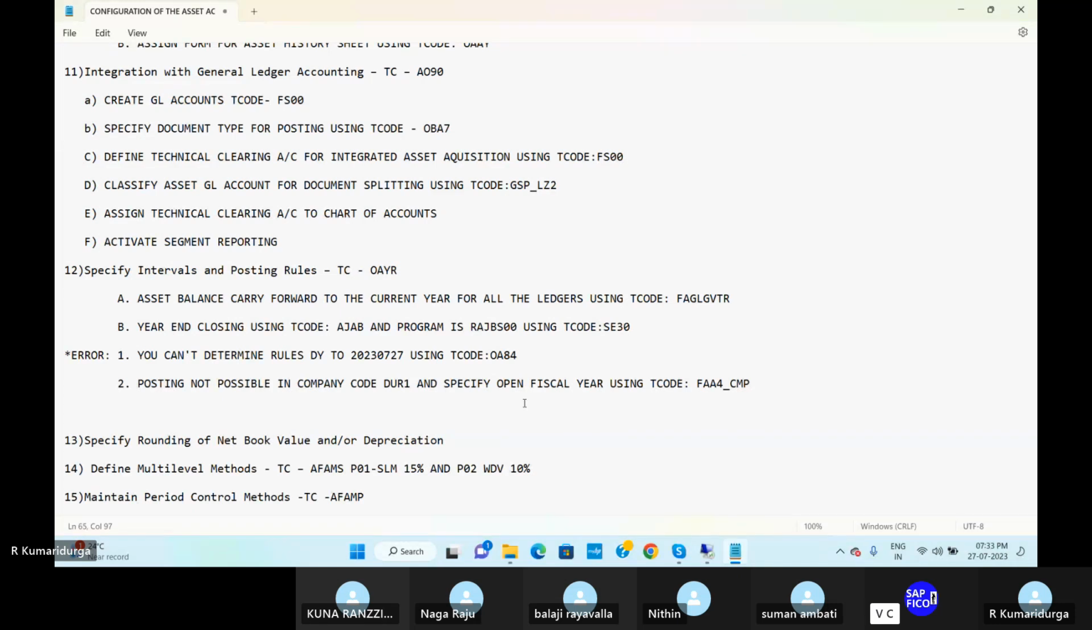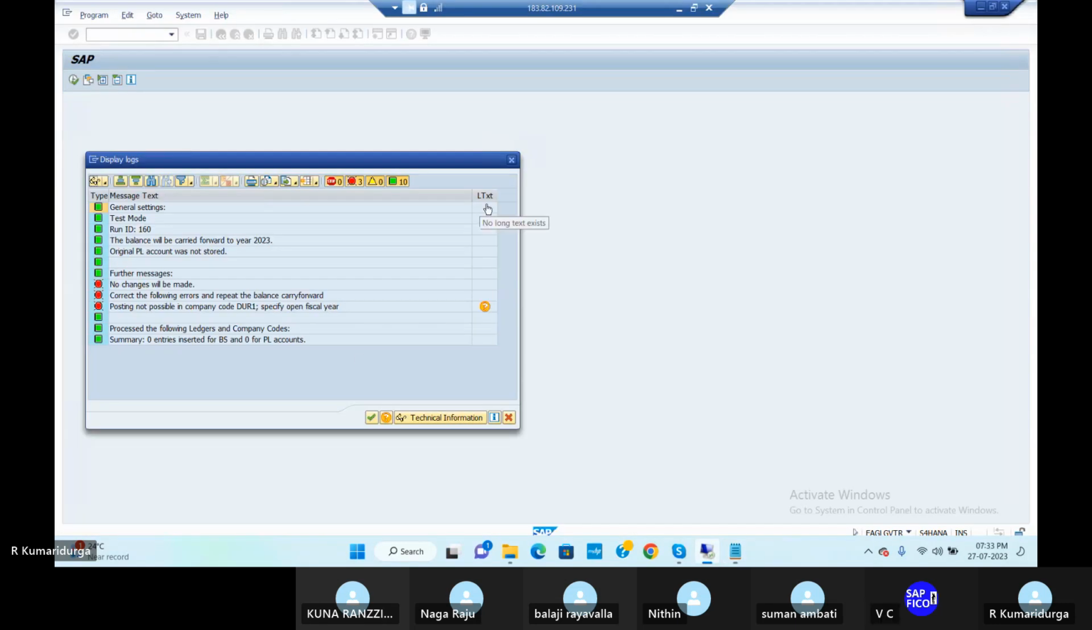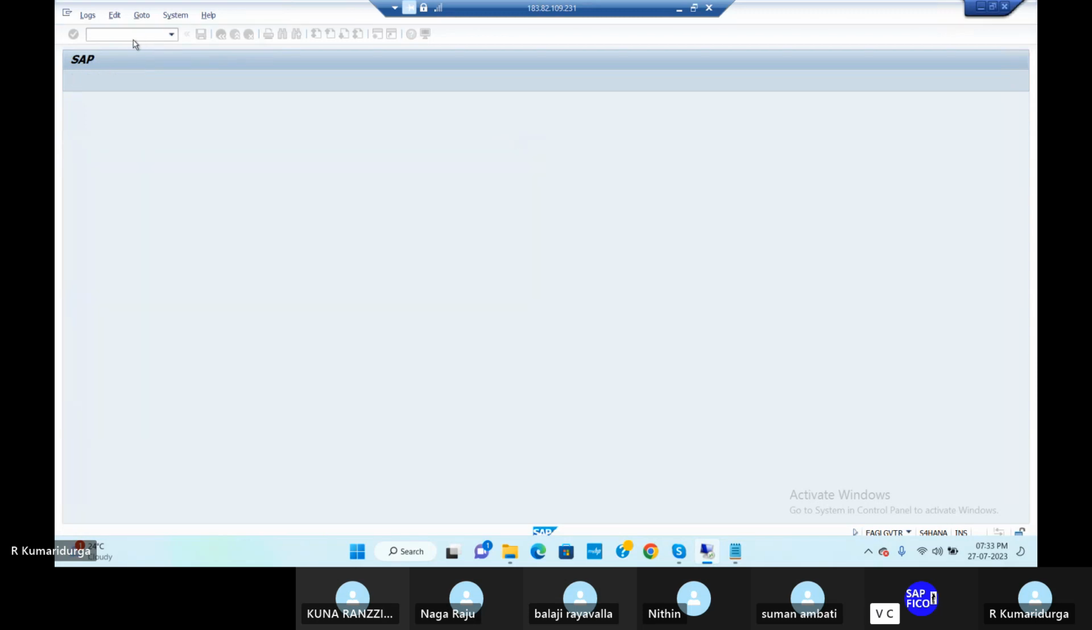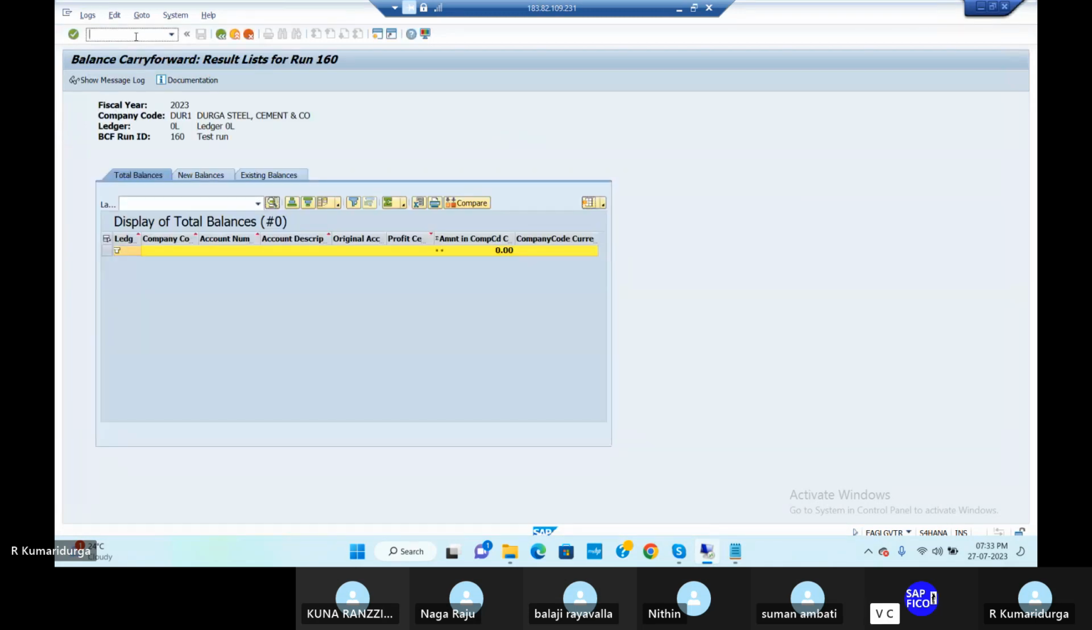But the thing is that posting is not at all possible in company code DUR1 and specify open fiscal year. We have got that error, right? So for that, we need to have the transaction code FAA_CMP, not this 4, remove the 4. FAA_CMP. Yes, remove this thing, ma'am. Give slash in. Remove this thing. Give slash in here.